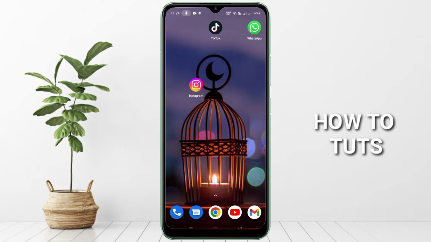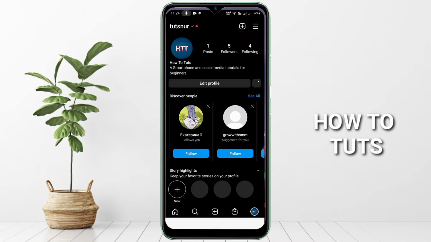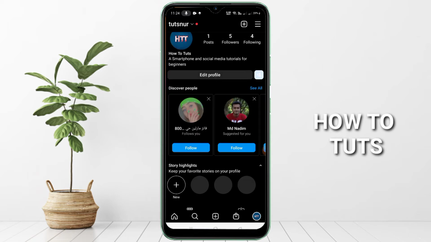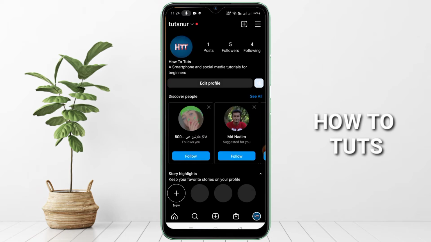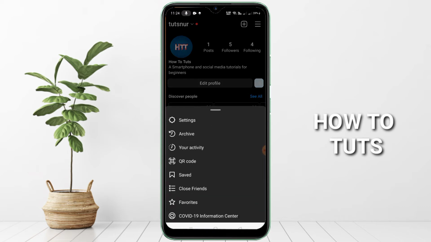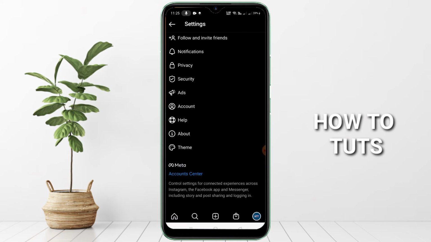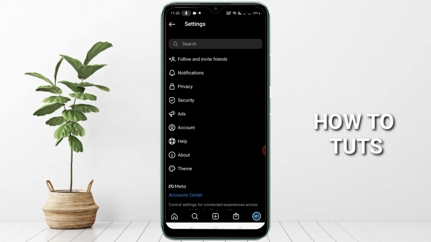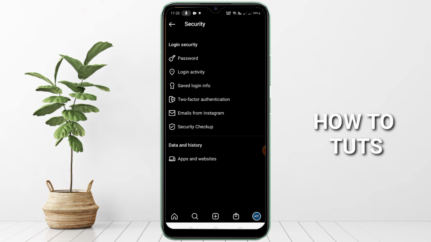Okay, so here you can see the Instagram app. Just click on this, and after that here you can see the home page of your Instagram account. Just go to here, you can see the three-line option. Click on this, and after that here you can see the first option, settings. Click on this, and here you can go to security, the fourth option from the top. Okay, so click security, and the second option, login activity.